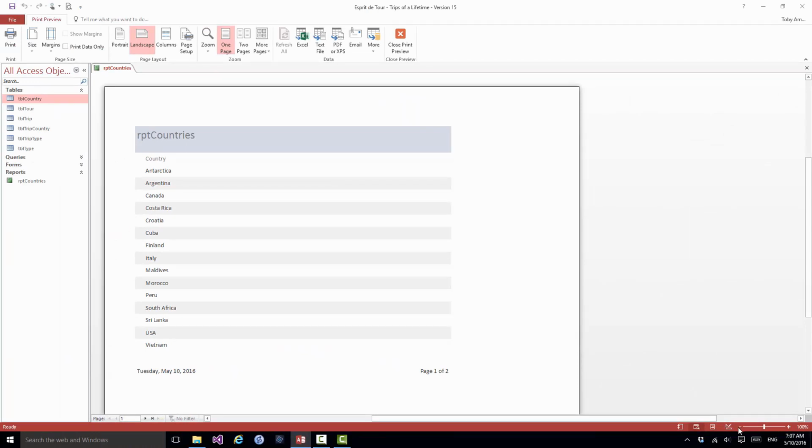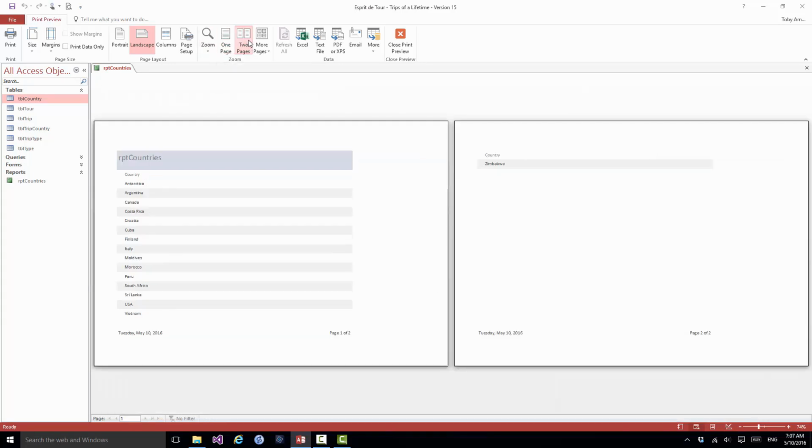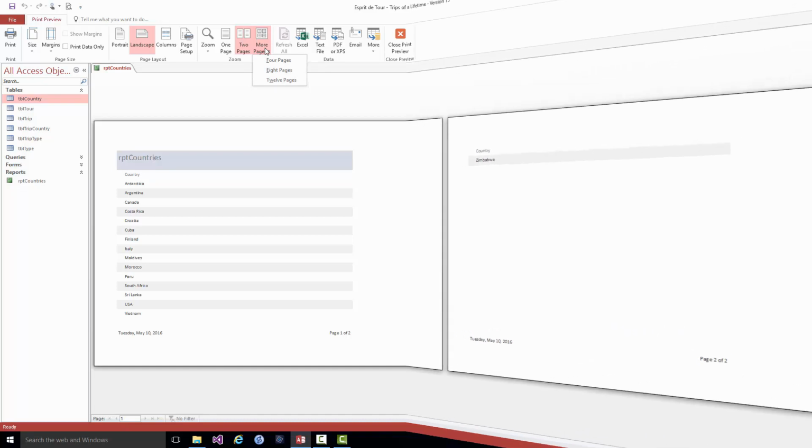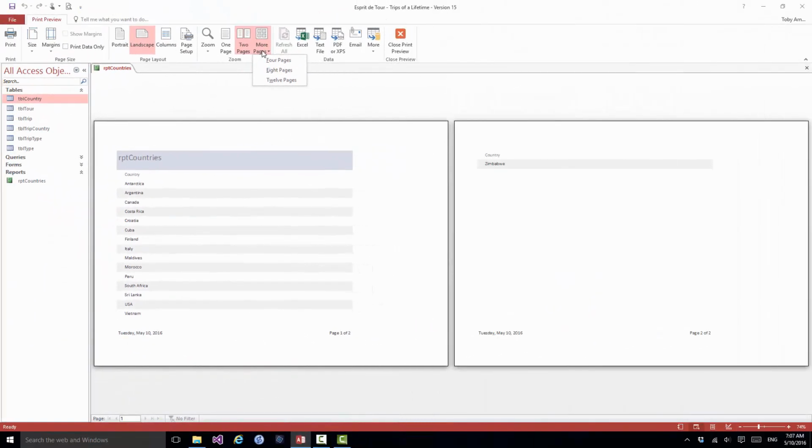Now apart from that zoom control, you also have in the zoom group the options of showing one page in view, 2 pages in view, or in fact, depending on your report, you may want more than 2 pages: 4, 8 or 12 pages in view. So they're the main options that I'm going to look at the moment on the print preview screen.